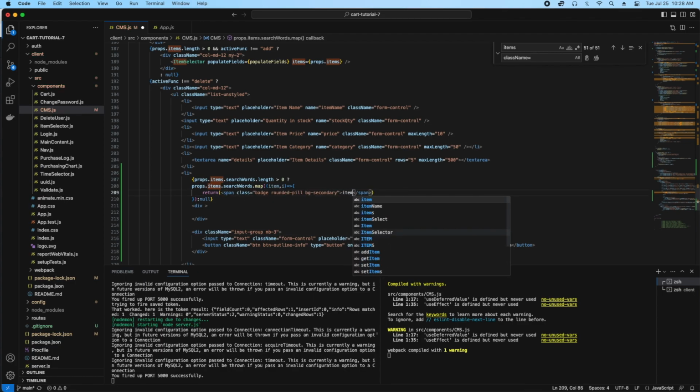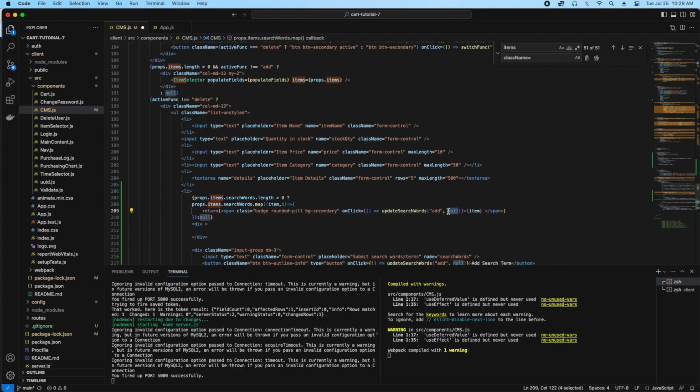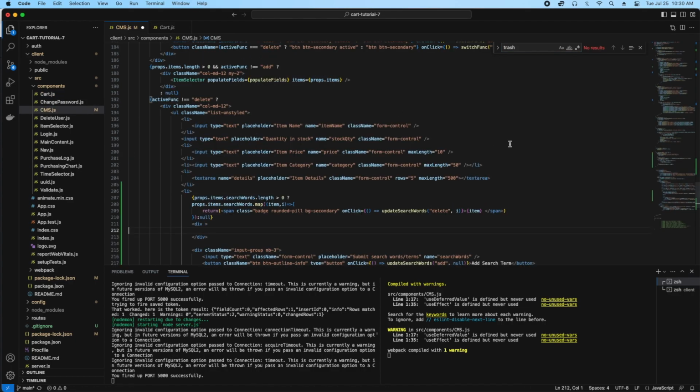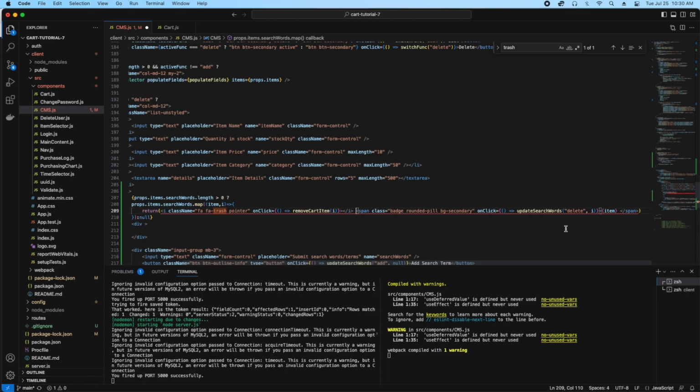So you basically just write this one time and it will loop through however many are in the search words array. And I'm applying some functionality to that badge in case it's clicked. I can tell it I'd like to delete this item, and then the iteration will represent which item I want in the array. Okay, and I'm going to bring a little trash icon in from somewhere else so that it makes a little more sense to the user that they can delete stuff.